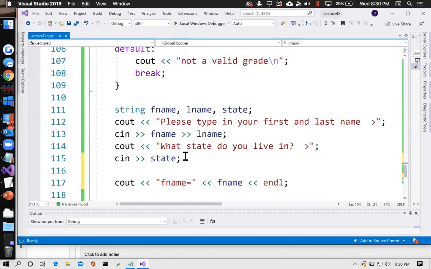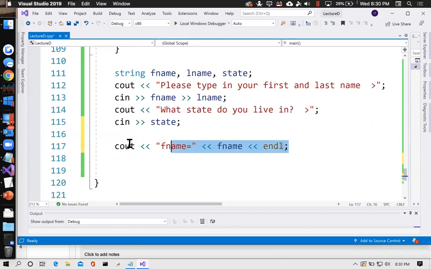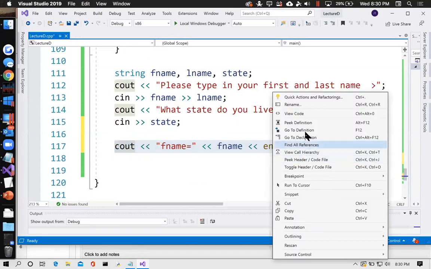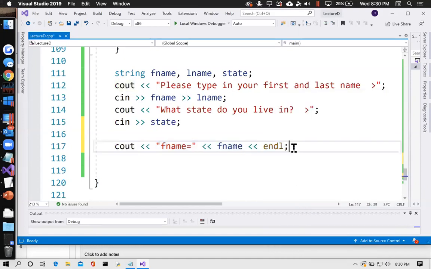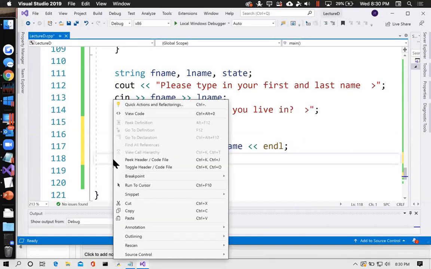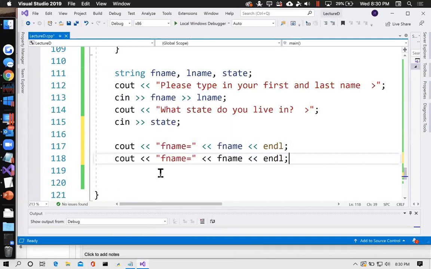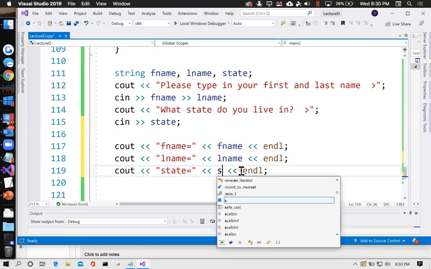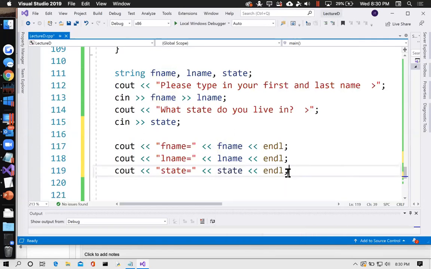Now, what was I doing? Oh yeah, print out the first name. I'm just going to copy and paste that. Print out the last name. I'm going to copy and paste that, make the modifications, and print out the state. I'm going to copy and paste that, make the modifications. There we go. All right. Let's run it one more time.